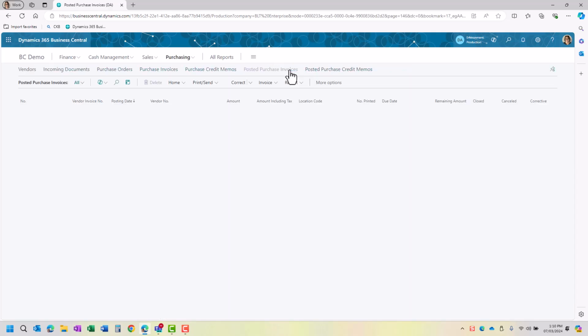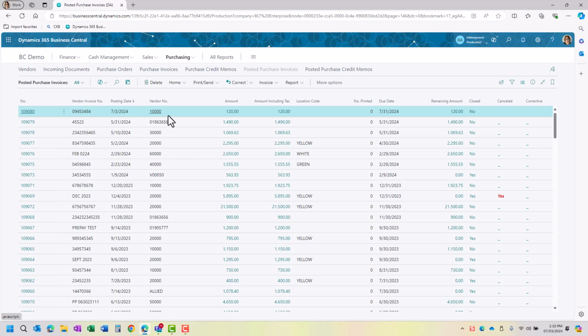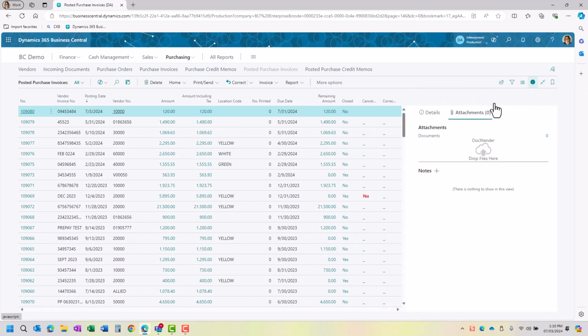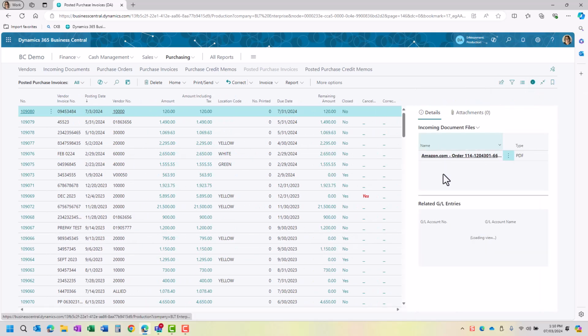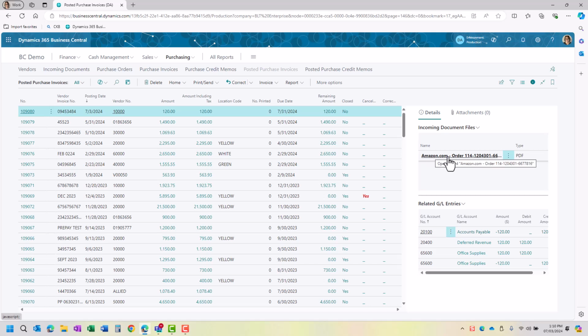Now, you can very easily, if I come back over here to posting and go to posted purchase invoices, it brings up the last one that was done. It shows my amount that's still open. It hasn't been canceled or corrected, which I would not expect. If I open my information pane, I have my details and I can see the attachments. I also see all the related GL ledger entries. So I have all the information here.